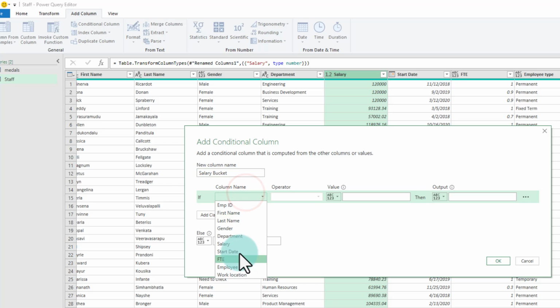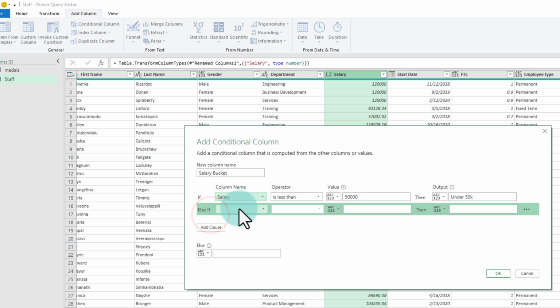And here we're going to select the salary, and you just create an if condition ladder here. This is kind of self-explanatory. If salary is less than 50,000, then I'm going to say under 50K. We're going to add one more clause. If salary is less than 100K, then it's going to be 50K to 100K. And if none of these conditions are true, that means they must be above 100K. So it will be above 100K.